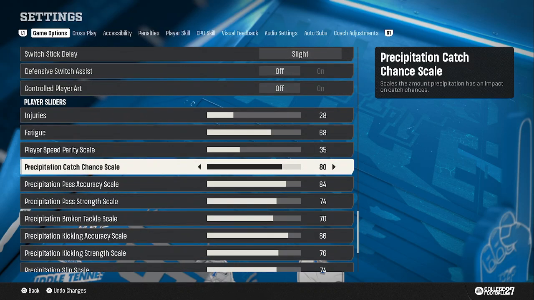These precipitation sliders are effect sliders. How much of an effect do rain, snow, and heavy rain have on your ability to catch, throw, kick, break tackles, and change direction? If you go low, there's going to be pretty much zero effect in your gameplay. If you go high, you're going to see a very big effect on those categories.